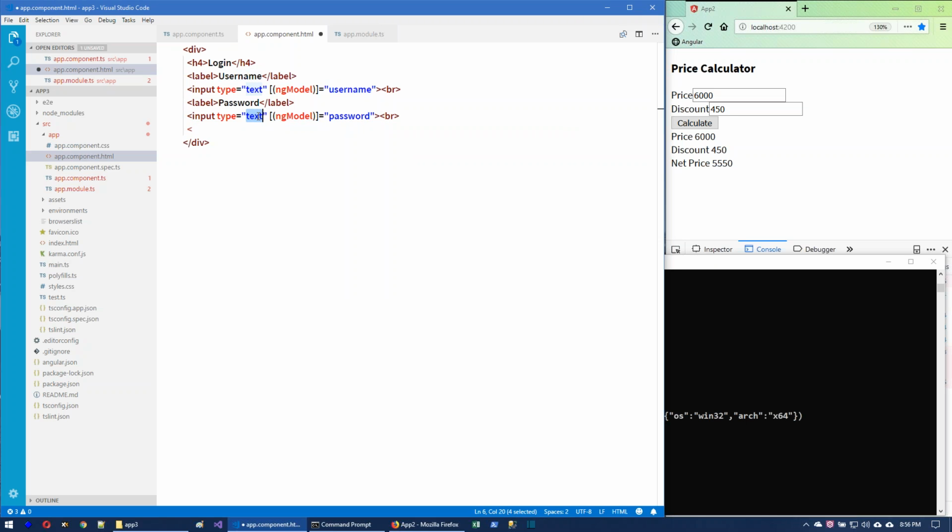Okay, password. So the first text box is bound to the username property, and the second text box is bound to the password property. When the user clicks on the login button, what does the event tell me? Event: click, double click, focus, blur, key up. Which event here? The click event. Click equal to onLoginClick.